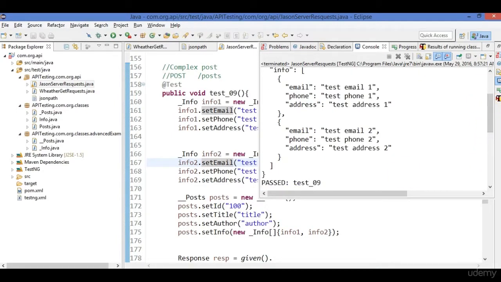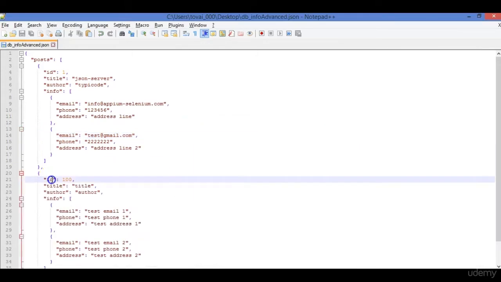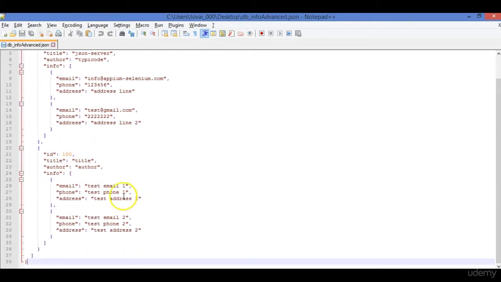Let's open our database to verify it. Yes, so a new title is added, ID 100 is added with all the data which we have given, test email 1, test email 2. So this is how you can work with the post objects. Only a limited amount of Java is required and you can start creating your post request. Okay, so that's all with the post request.